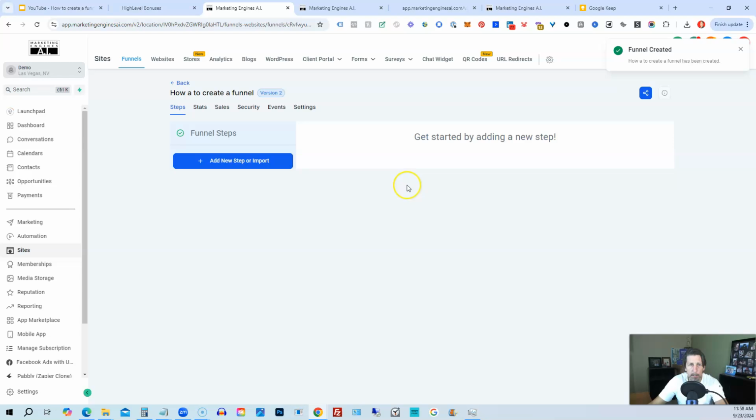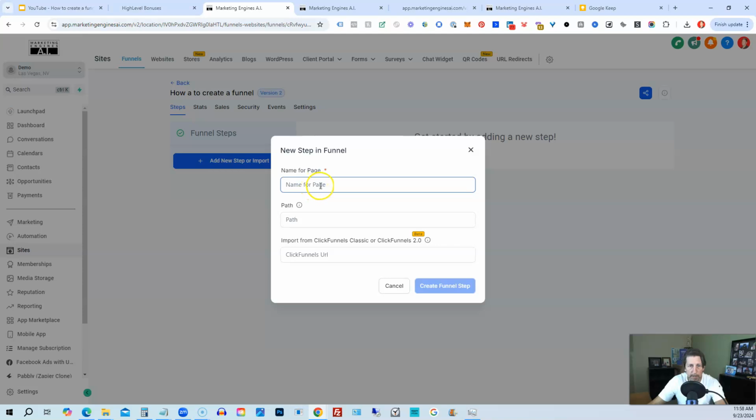And then once you're here, it says get started by adding a new step. So a step is essentially a page, right? So it says here add new step or import. So we're going to click that, and the reason it says import is you can import from ClickFunnels Classic or ClickFunnels 2.0 now. And then we can give it a name, so this could just be the first step, we'll call it. And you can give it a path if you want, like /first-step, or you can leave it blank and let it create its own. So then we click this blue button, create funnel step.